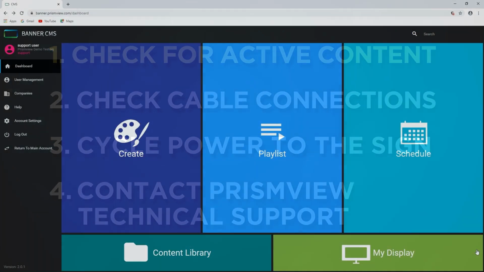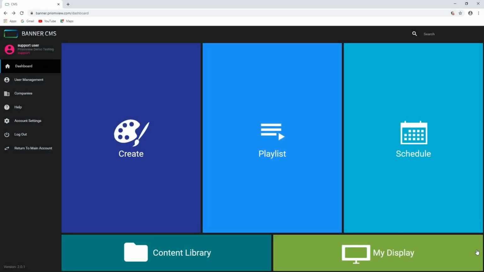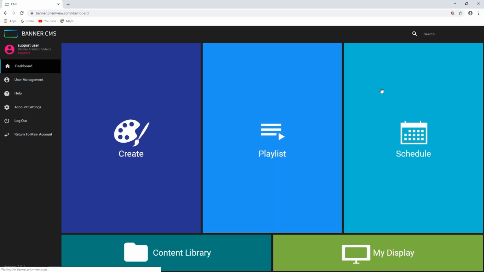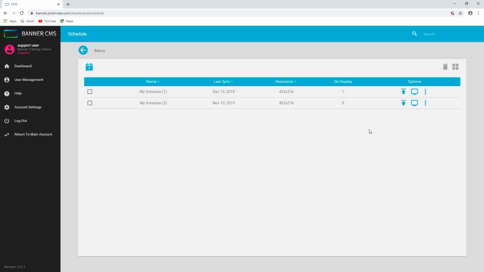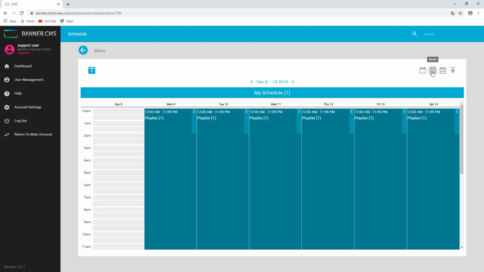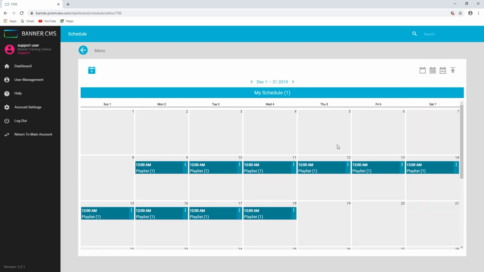If your display is controlled with the Banner software, the very first thing you will need to do is to log into your Banner account and then support the account that the sign belongs to. Once inside the correct account, click on the schedule icon to verify that there is a schedule that is assigned to the display as seen here. Click on the three dots and select Edit to open up the schedule.